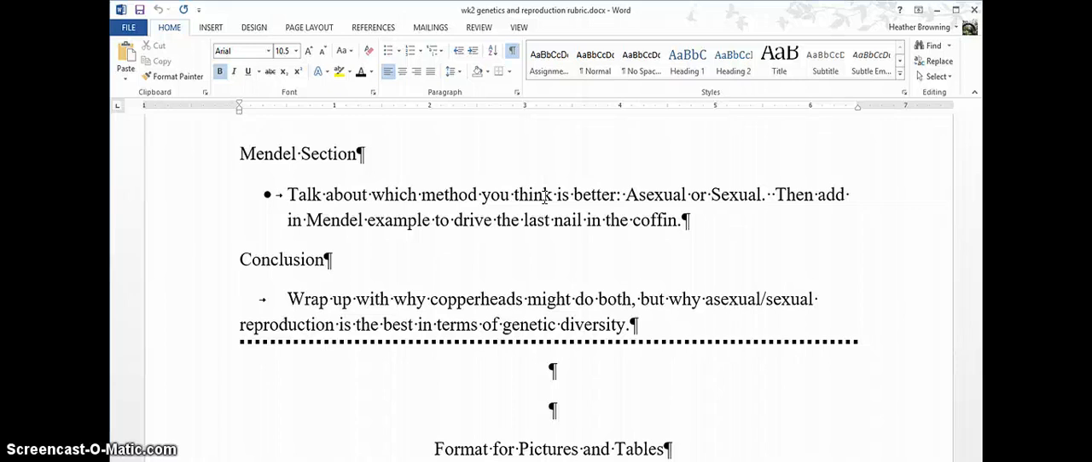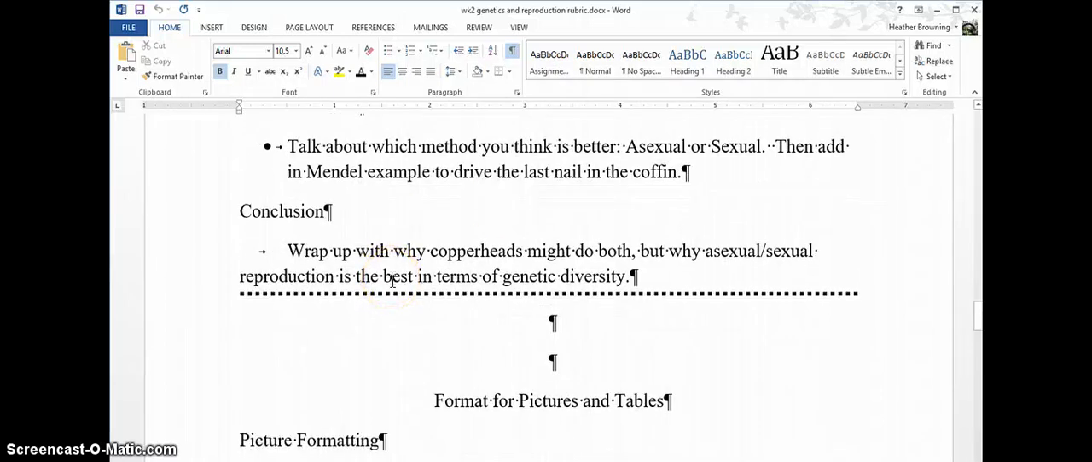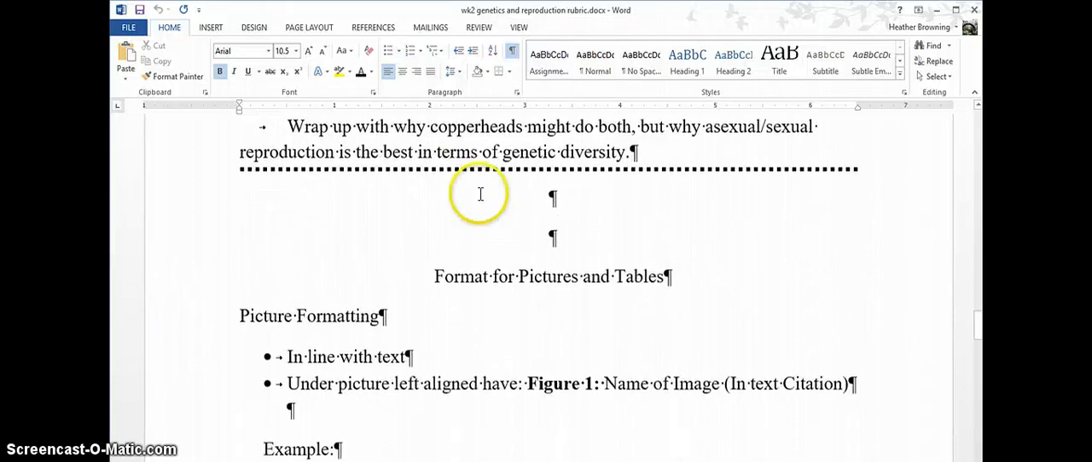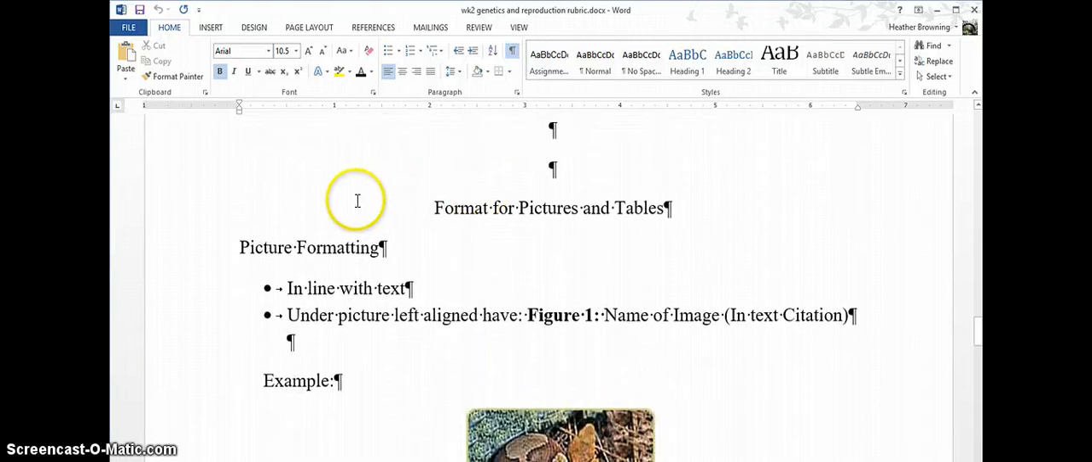You need to connect the two, and then wrap up with why copperheads might actually be doing both asexual and sexual reproduction. Why might they be doing it? But why is one of those two the best for genetic diversity? Maybe the other one is good for something else, which you would have talked about in that section a little bit. And then to format your picture and table.